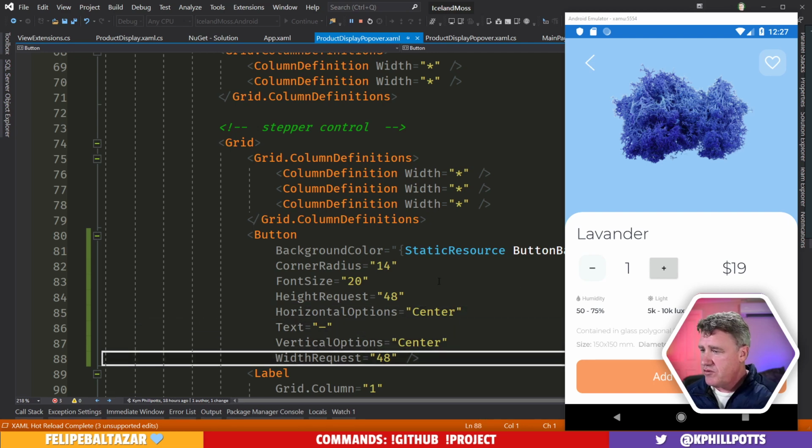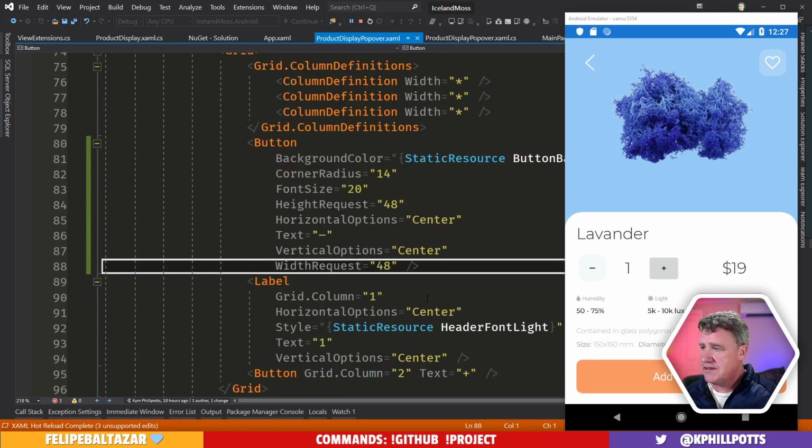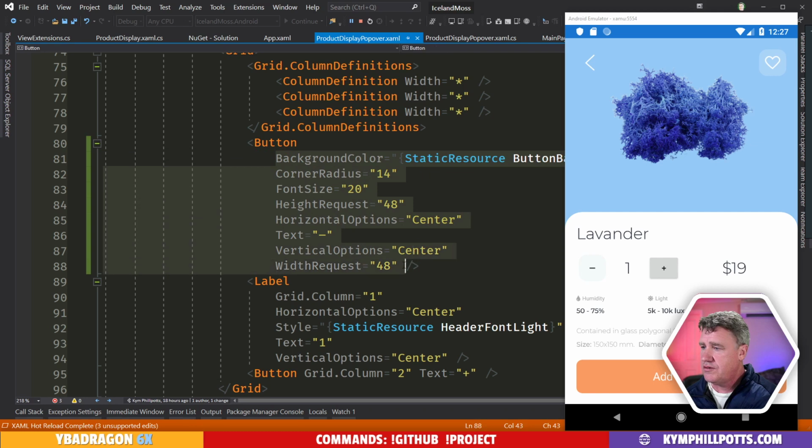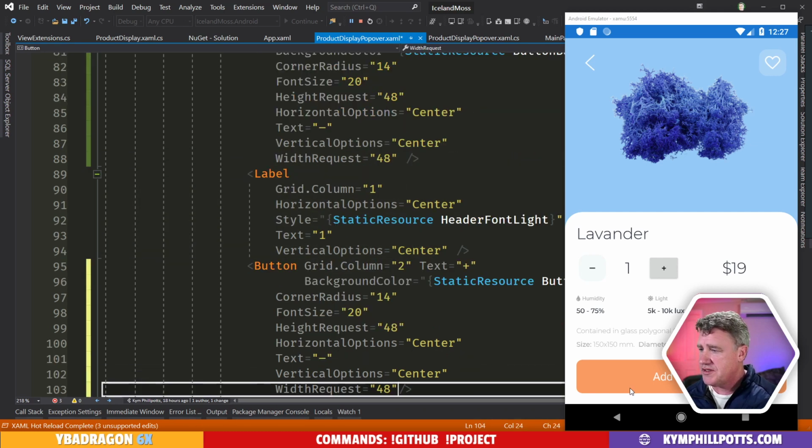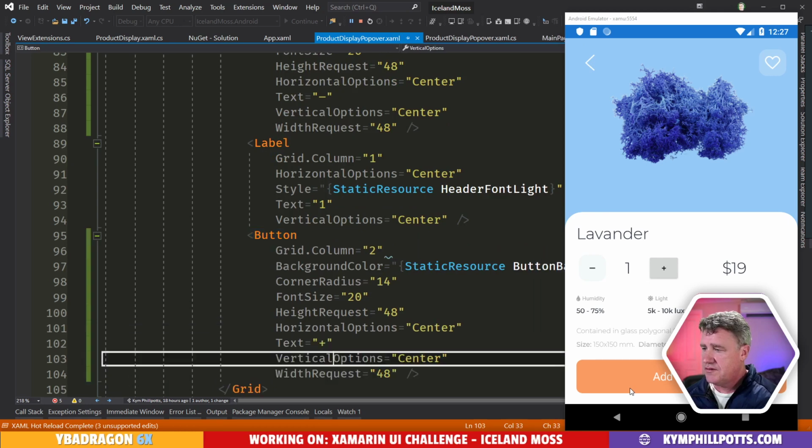All right. So I've got all this stuff in here. Being a horrible human, I'm just going to go and put those in here. There we are. So now we've got our plus and our minus buttons.